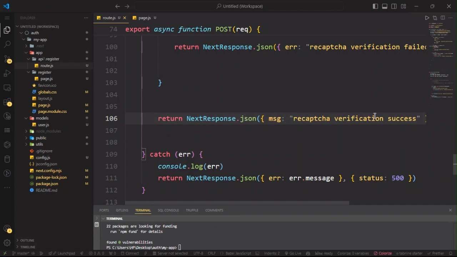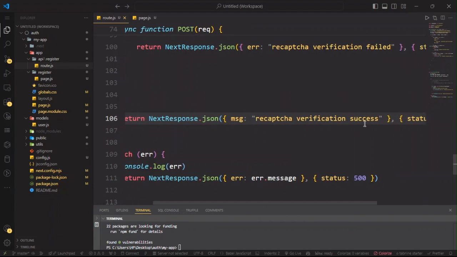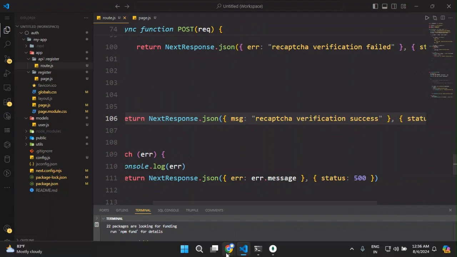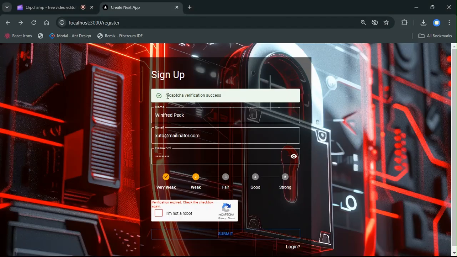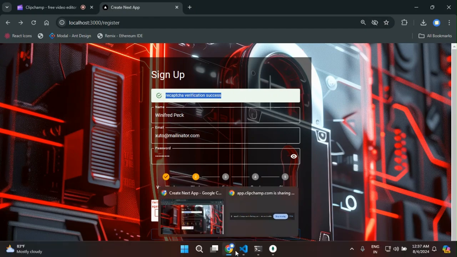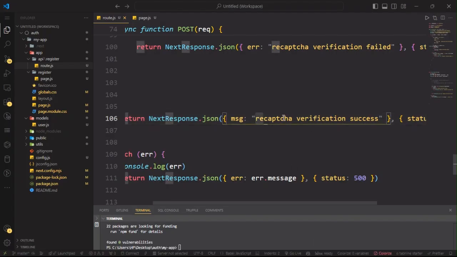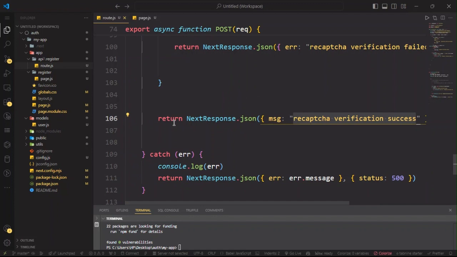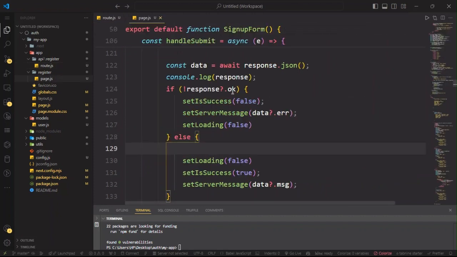It returns NextResponse.json with the message reCAPTCHA verification success. Basically this message is sent to the client side. Now, how do we get this message on the client side? Here we have return message msg, so we return NextResponse.json and send the response message. Then you will access this message on the client side.